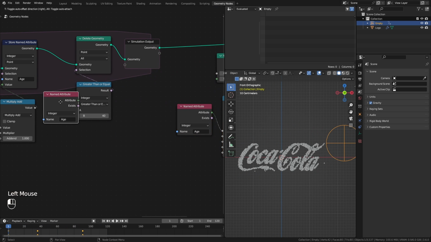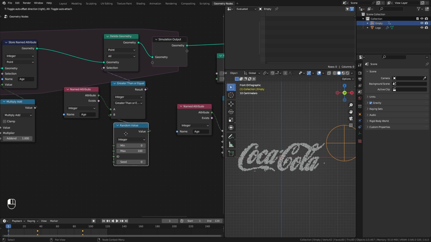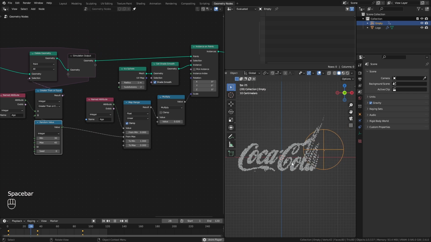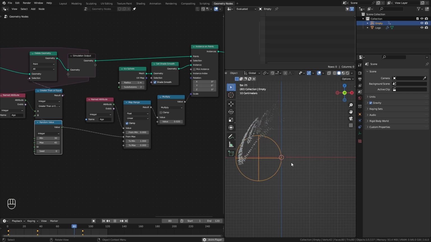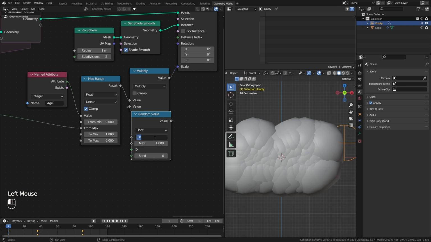Let's add some randomness to the maximum age. Use a random value node here and set the minimum and maximum age to 30 and 45. Use that here as well. I also randomize the instance scale.